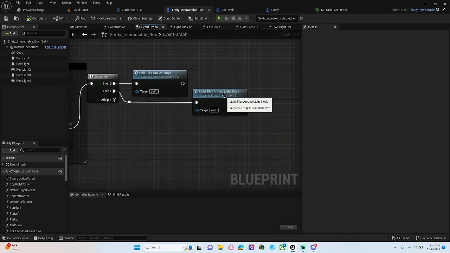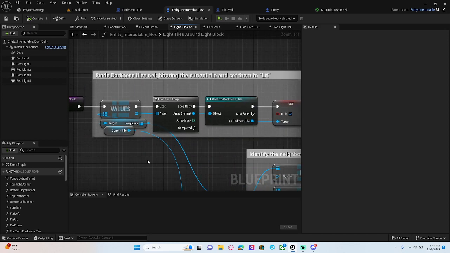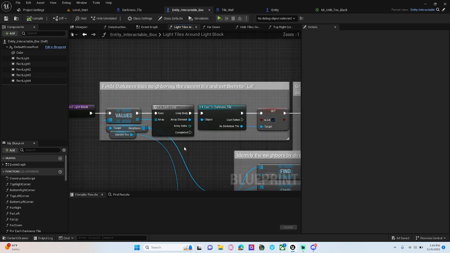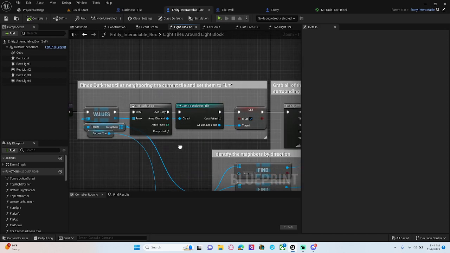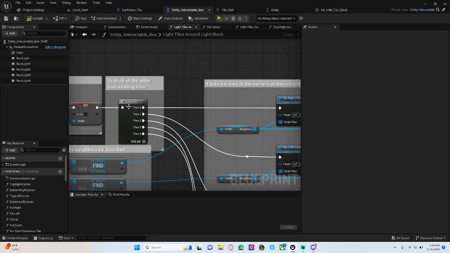Next, we will go through and we will actually light the tiles around the block. This is where it gets a little bit more complex. First, we will find the darkness tiles neighboring the correct tile and set them to lit. So around the current tile, we will find the neighbors, we will get the values of them, and for each of the tiles, we will cast and see if they are darkness tiles and then set them to lit. From here, we will go through a sequence.